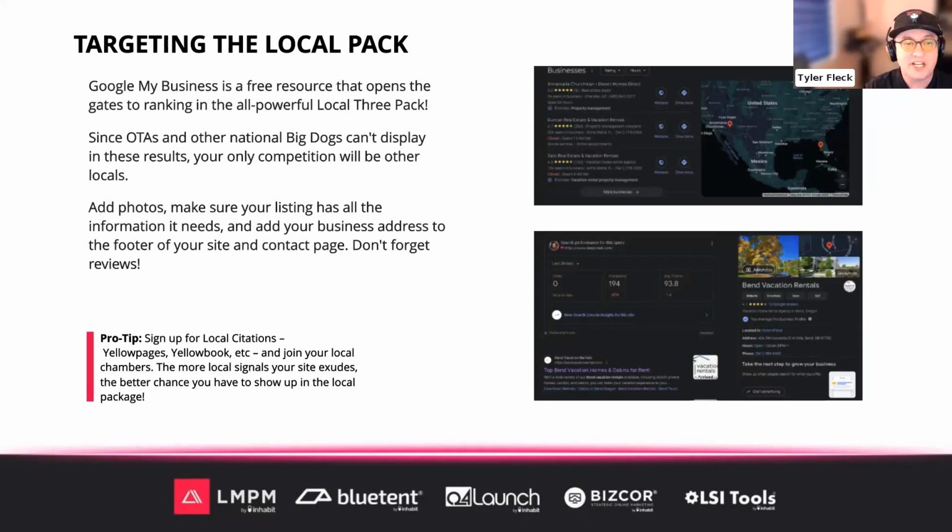Obviously you want to start reaching out to your guests: check-in, check-out, check-up emails, all of those kind of triggers that you send out through your LMPM system. You include some review links that directly take them to your Google My Business. The more reviews you get, the better of a chance you have to rank in the local pack.